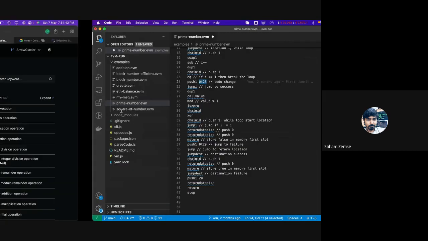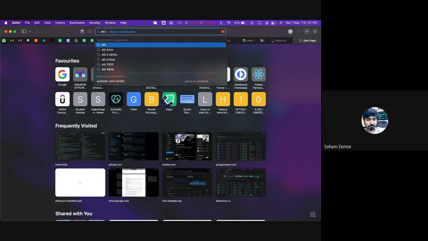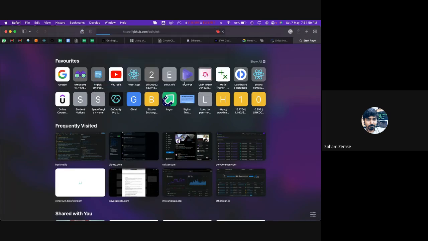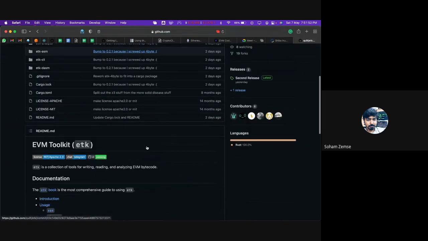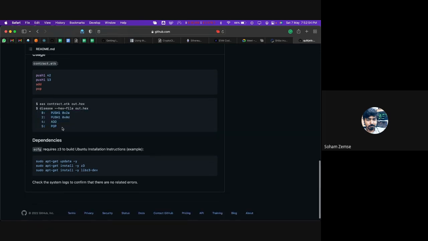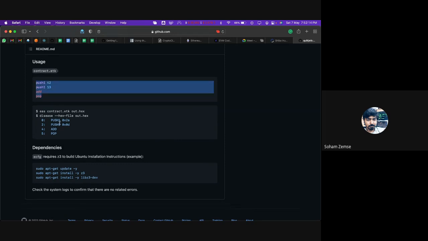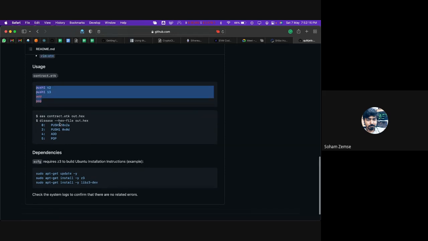But there are some new tools, for example, ETK. Some tools enable you to write this kind of code and add some alias over there. So this is also something which can be used. This is just one extra layer over the EVM bytecode. So instead of directly writing EVM bytecode, one can write this kind of code, which is compiled into bytecode.